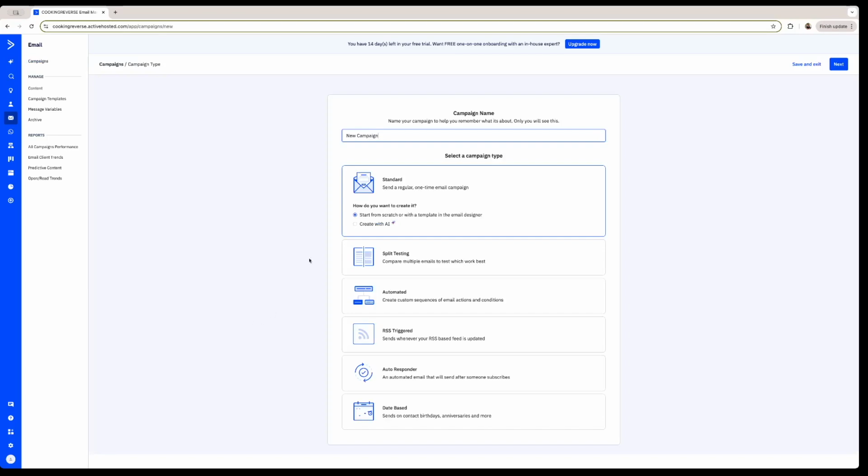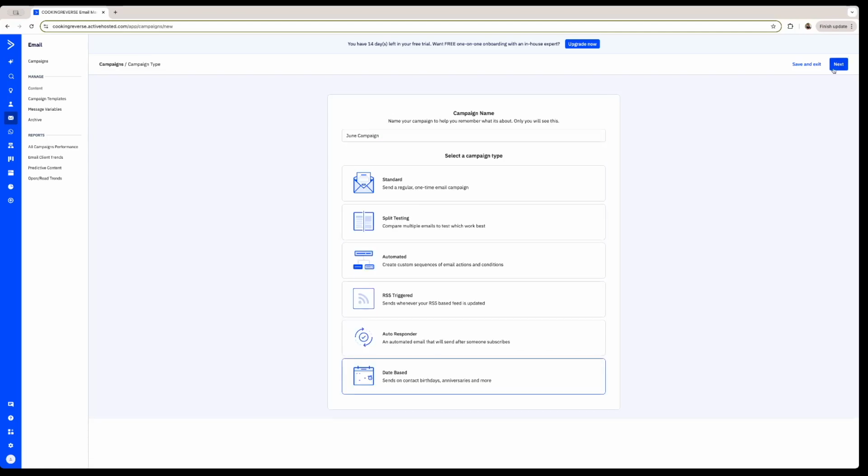If we click on this button right here, it's gonna ask us to name our campaign. You can create the campaign from scratch, as it says right here, start from scratch or with a template in the email designer, or you can create it with AI. We're gonna create one of each so you can get a better idea of how the software works. And we're gonna just click on next.